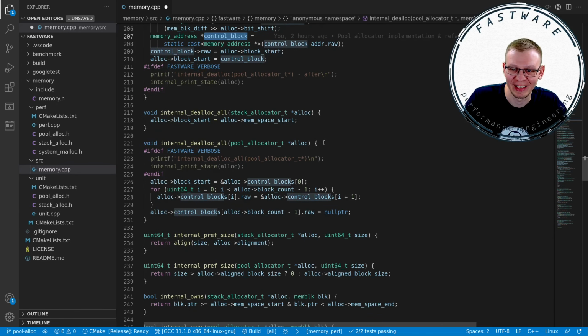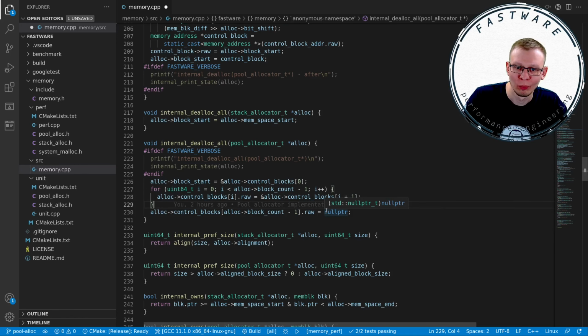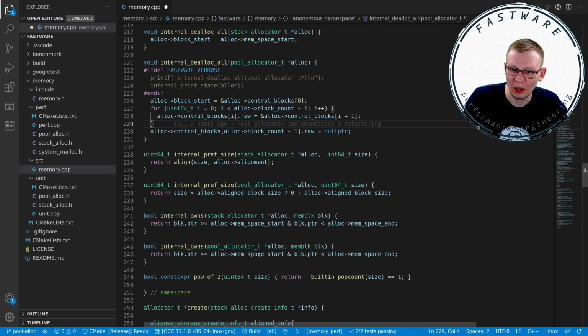So on deallocate all, we just need to basically iterate and reset how things are pointing one to another. We don't need to do anything else. Internal owns, again, is just a range check. Preferred size is the aligned block. So if the size is greater than our aligned block size, we basically say no and return 0. Otherwise, we return the aligned block size.